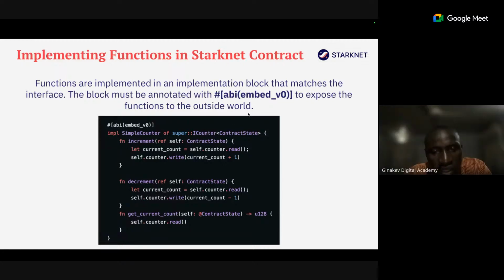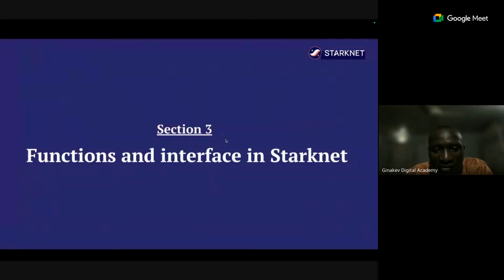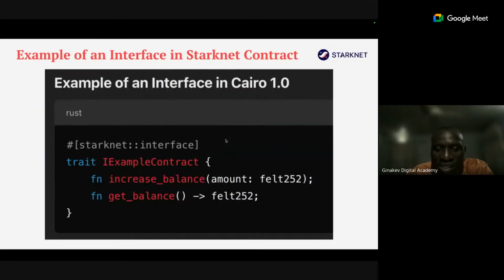Yes. So what I simply mean, if you check here, they said functions are implemented in an implementation block that matches the interface. If you remember, when we were looking at interface, we said that for every function you'll be using, you have to declare them inside your interface. Although it's not always the case. There are some functions you don't need to put in the interface, but for functions that you want to make public, accessible to the outside world, you have to put all of them inside the interface.